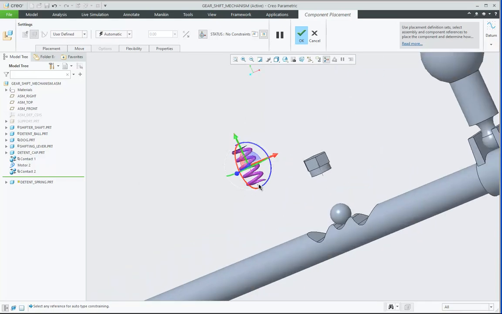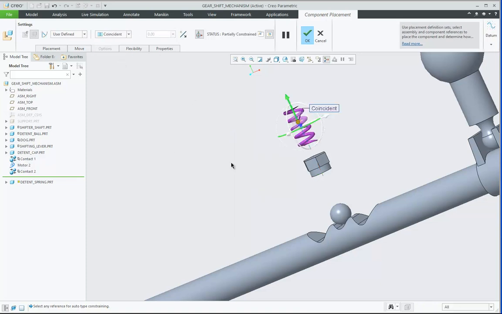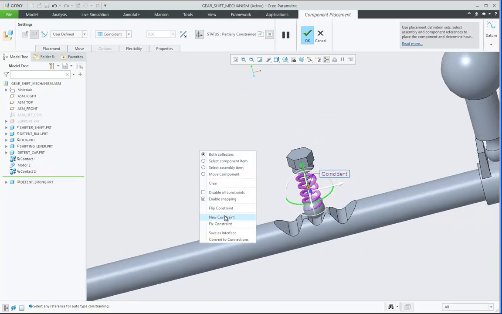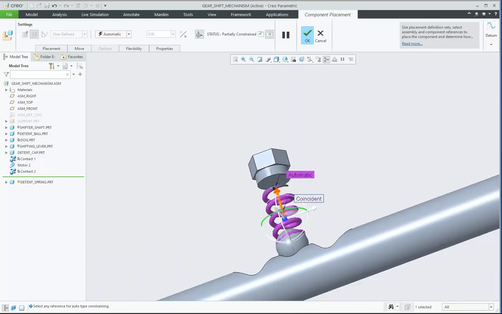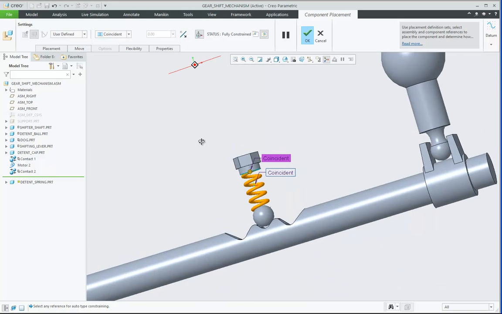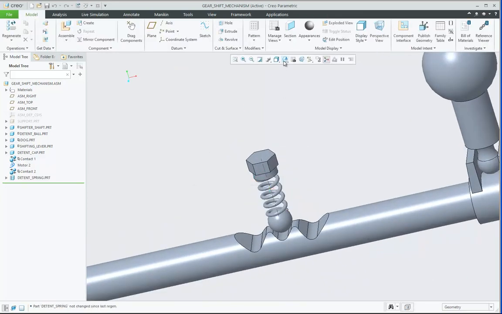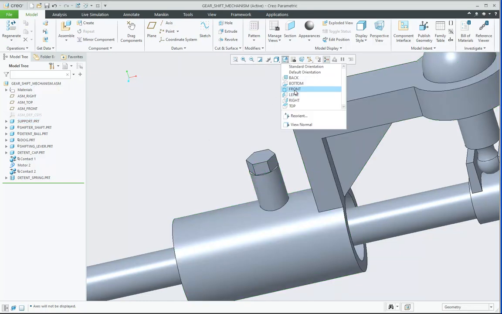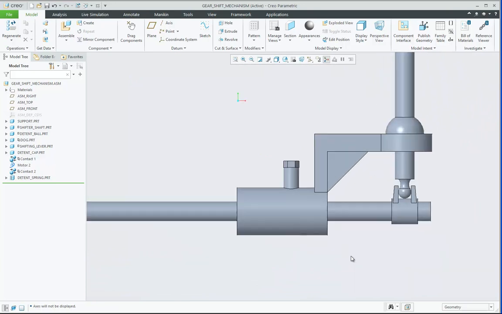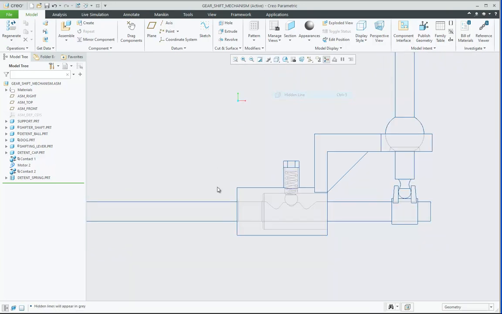So pick the axis from the spring and the axis over here, that is coincidence. Then the second constraint is about mating of flat surfaces. So this assembles the spring, and we can now show the support part and see the assembly in front view and in hidden line.